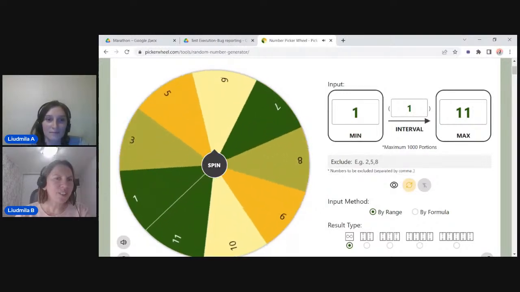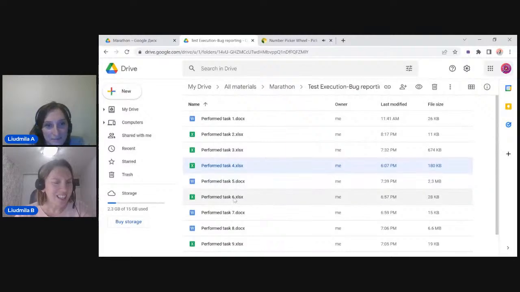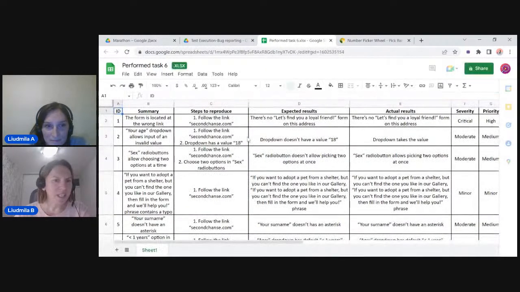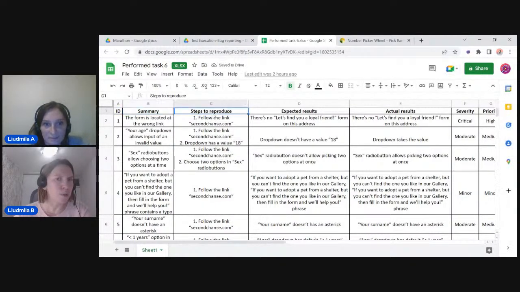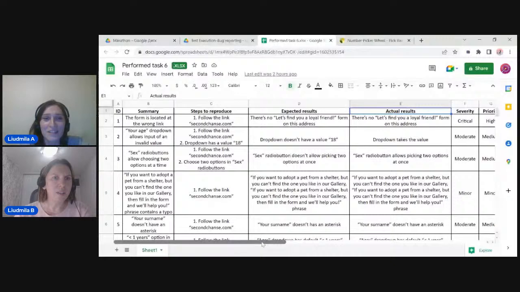Number 6. Okay. So here we have an ID, good summary, steps to reproduce, expected and actual result, severity, priority. The attachment is missed, and a description. Why again description?